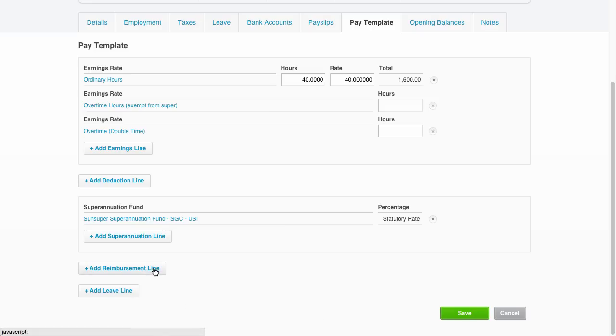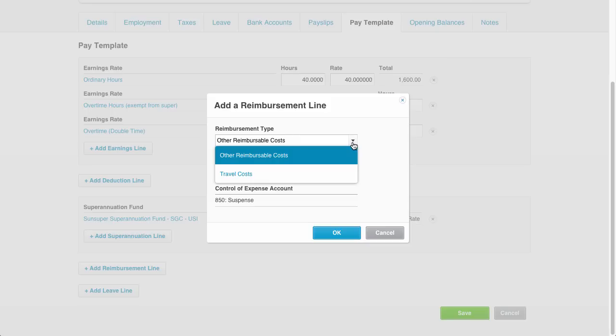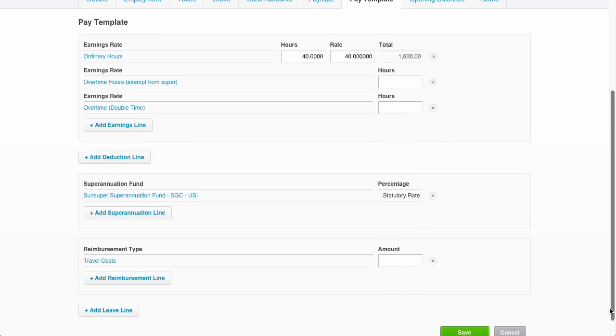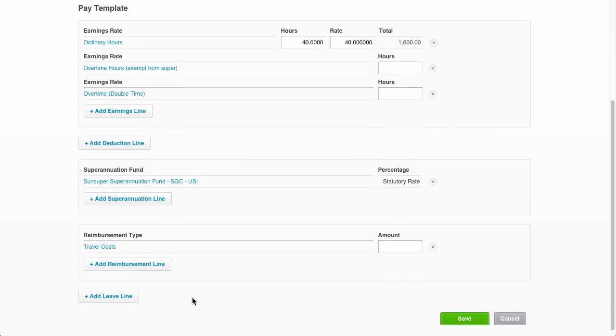And reimbursement. Travel costs. Okay, so I could put some travel costs in there. And I'm just going to say OK. And it just means it's going to pop up when I do the pay run. So if it's relevant, I can add it. If it's not, I don't need to worry about it. Add leave line. So I definitely need to do this.